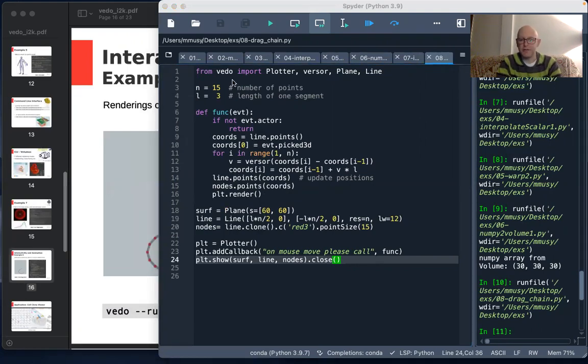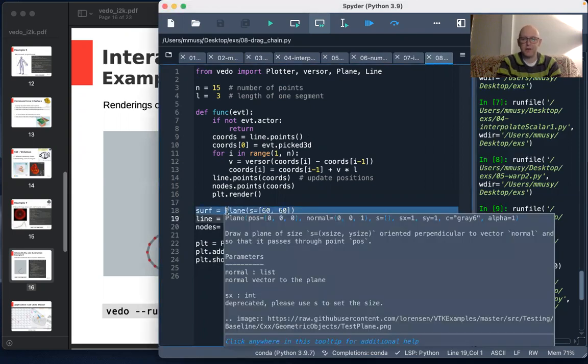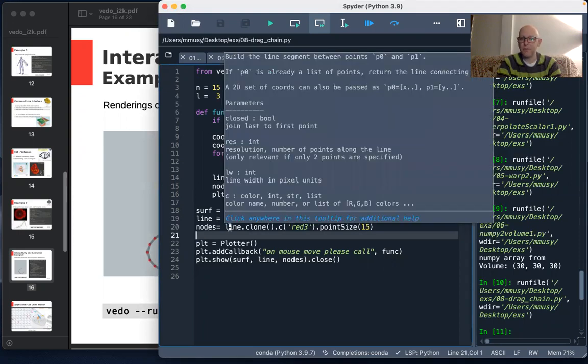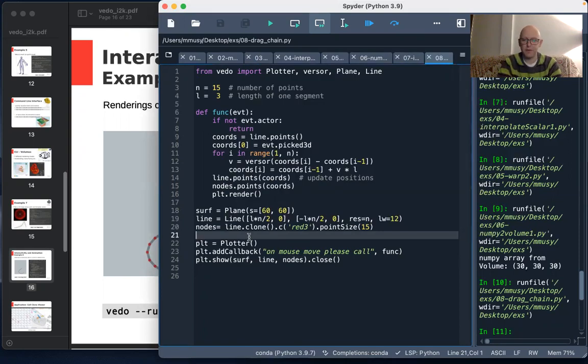To code this is really 24 lines of code. I mean, you define a plane. Let's start from there. You define a plane, which is the gray plane that you see here. You define a line. You define nodes, which are the points, the red points you've seen before. Now you define a plotter object, which is the window, and you add the callback. Right? As the mouse moves, please call this function. You don't need all this, but just for fun.